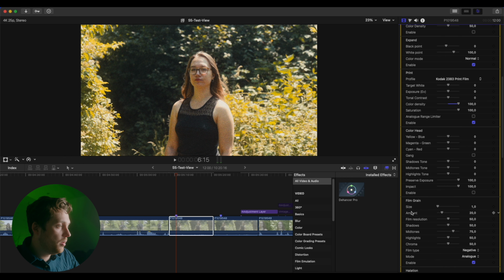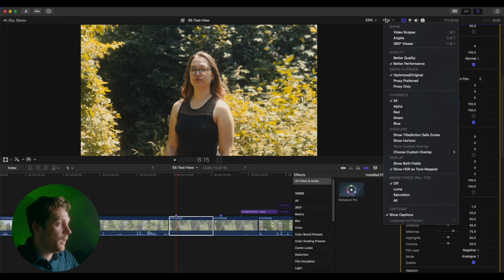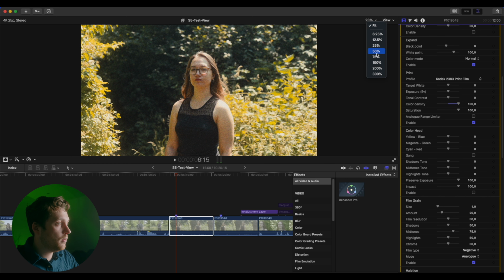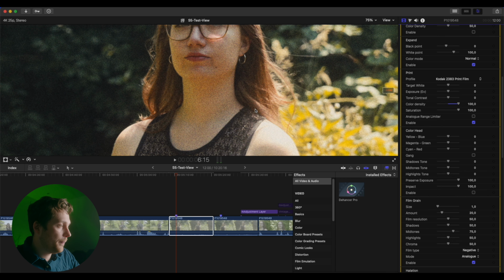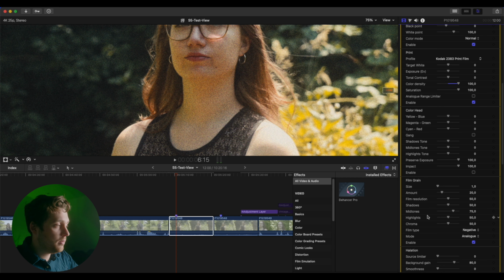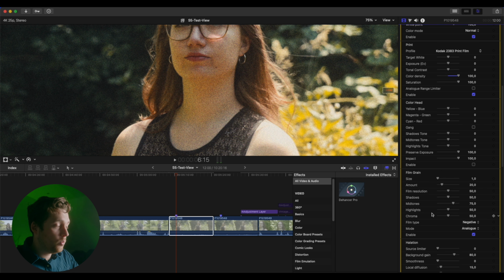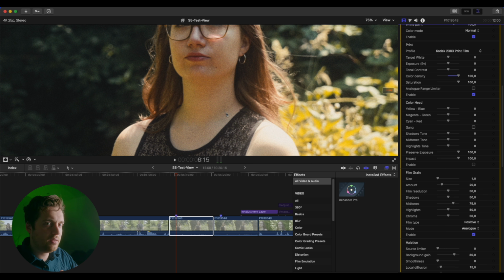This one is important, film grain. The first thing I'm gonna change is, as you can see, there's a lot of grain, and to me this looks a lot like just an overlay. This is something that I actually don't really like with a lot of these film emulation plugins. But when you change this film type to positive, as you can see, it integrates very nicely into the footage. It feels baked in, it feels like actual film grain.